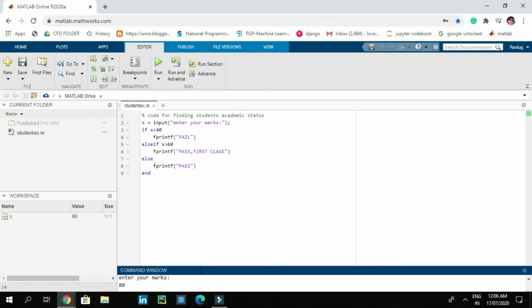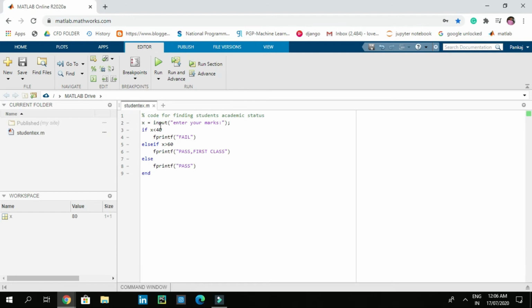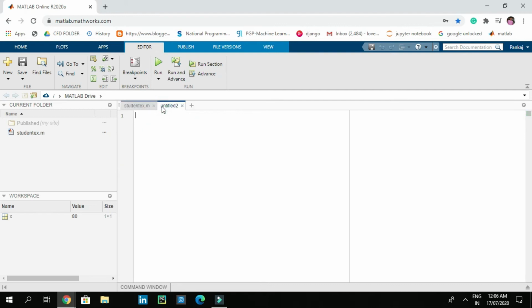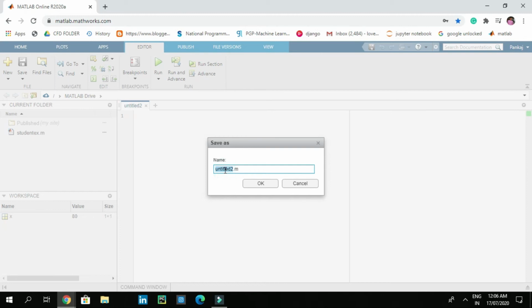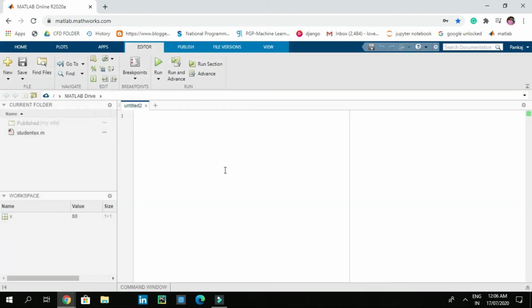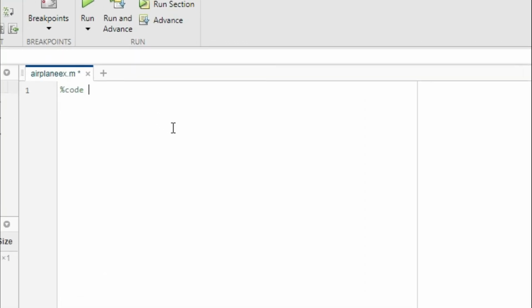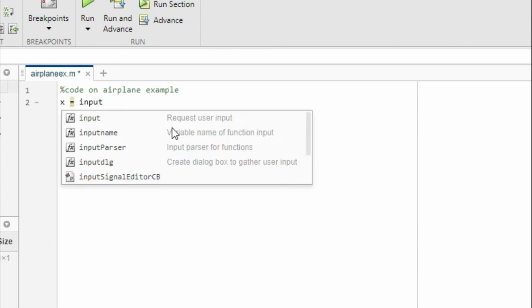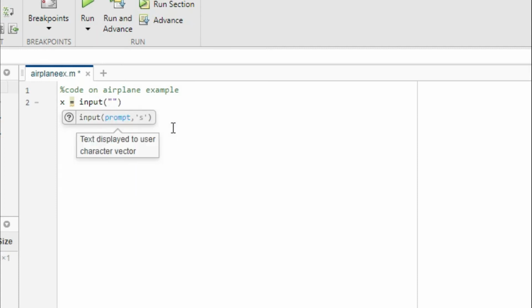So now we are going to work on one more example. Suppose we have an airplane and the capacity of the airplane is 853 passengers and 24 crew members. Depending on that we need to make a decision whether our aircraft is ready to fly or not using the if statement. So now let's add a script file and save it as airplanex.m. Now in that script file let's add the comment: code for airplane example, and now let's add x equal to input.